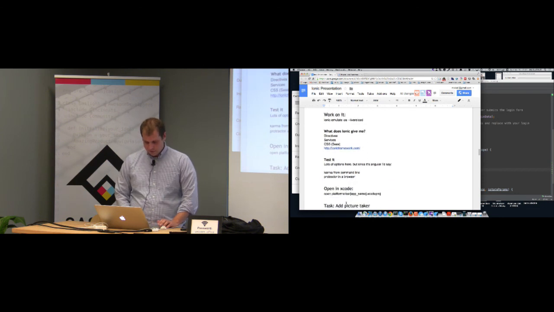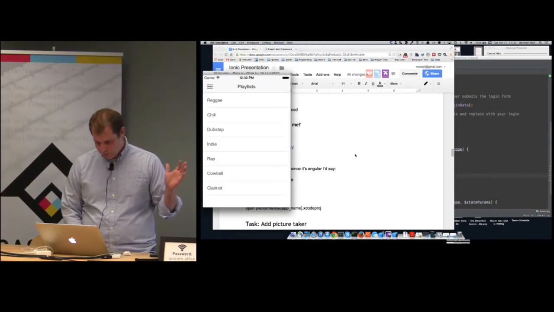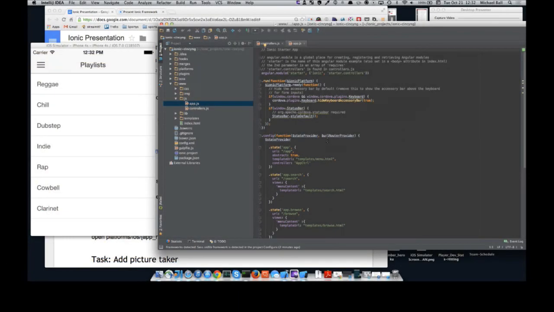So what has Ionic given me? As you can see, I get my slide out menu, all these directives and everything. So let's poke around and see where those live and what they are.